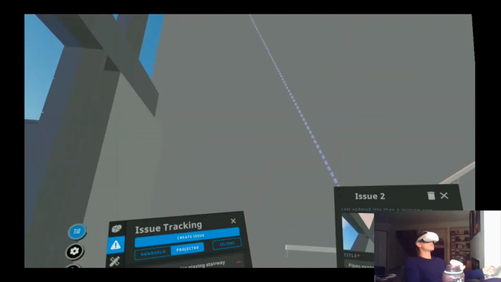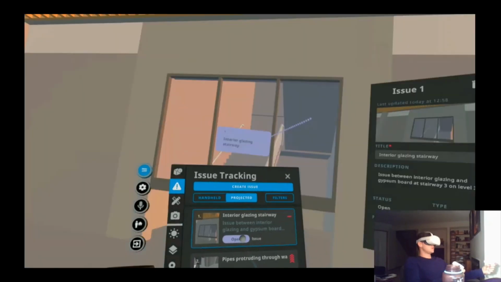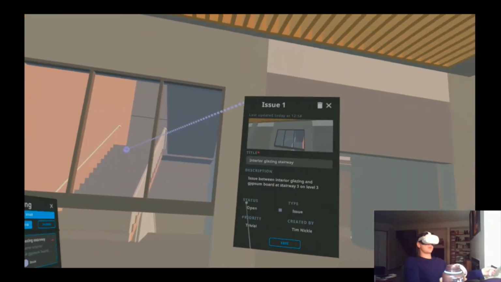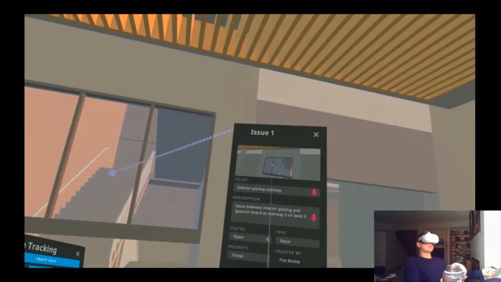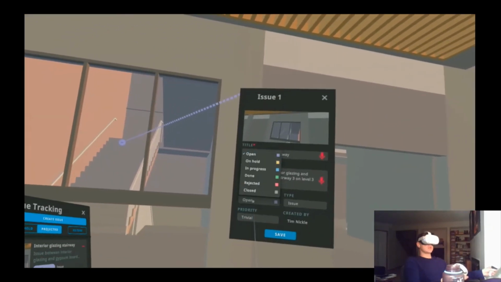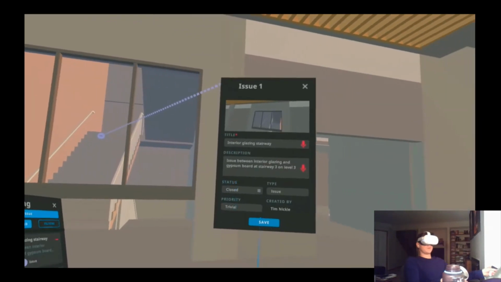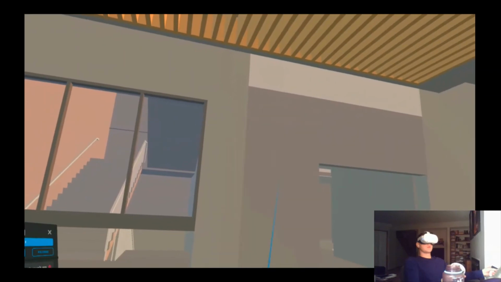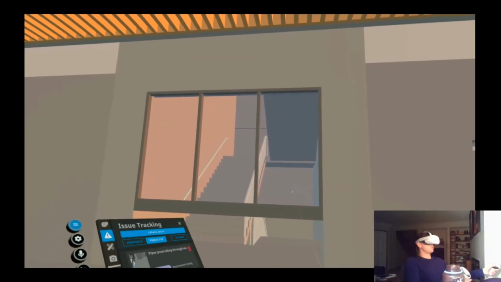Just like with the pipes, I can do same for the interior glazing. And say we fix this. I can edit this issue and change its status to closed. I can even delete it so we no longer see that issue once it's fixed.